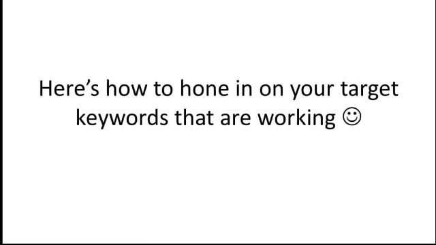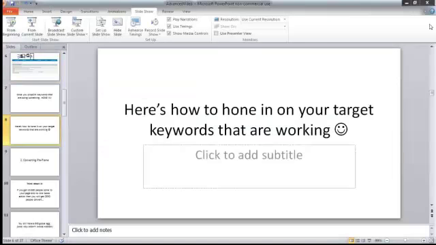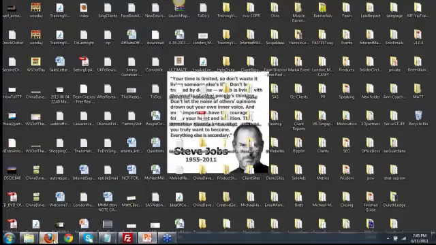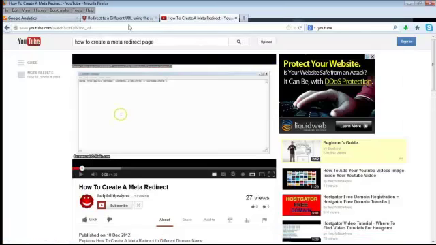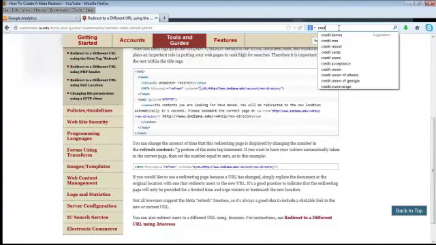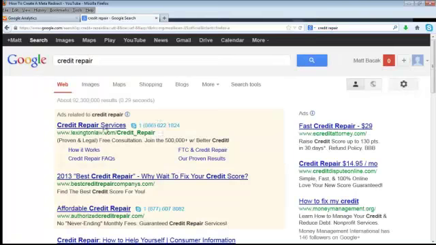Let me share with you how to hone in on targeted keywords that are working. Let me walk you through some ways to do that. Now, I'm going to come over here. I was originally going to go to Google, but hold on, let me just use the credit repair site. So this is Lexington Law, and I know we had that one in there. I remember we brought it up.